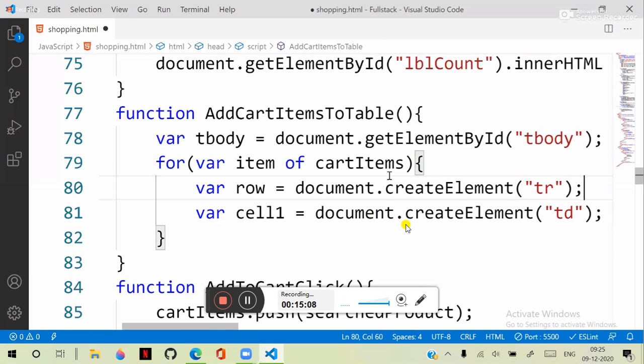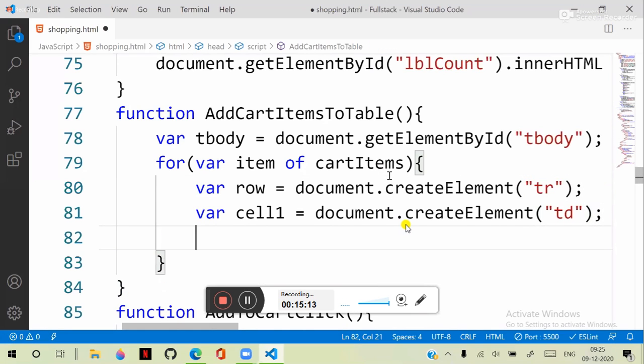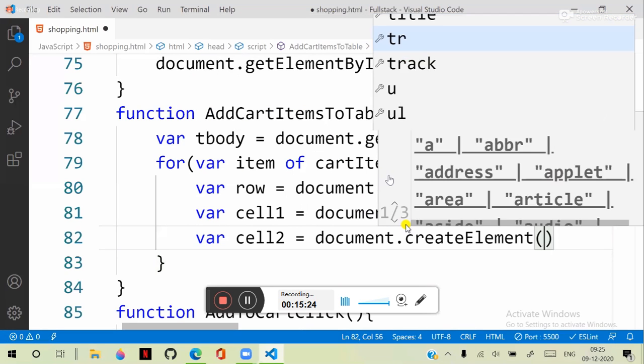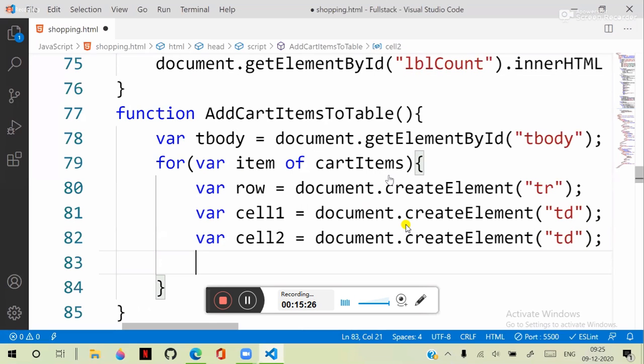Then we have to create the cells. So cell 1 and cell 2, document.createElement td. Three cells we need to create, so cell 3 and the document.createElement is td. All three cells are created.